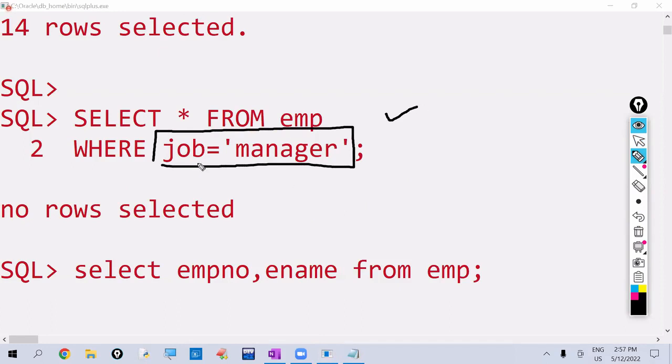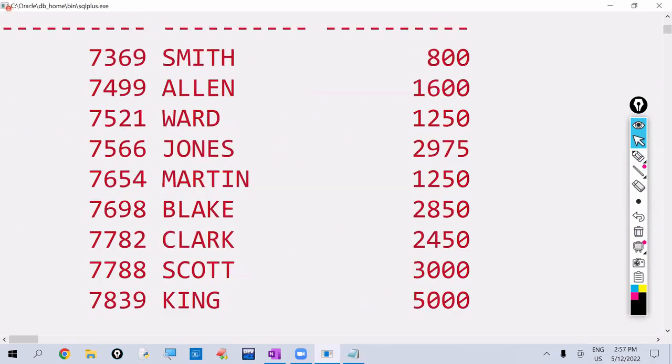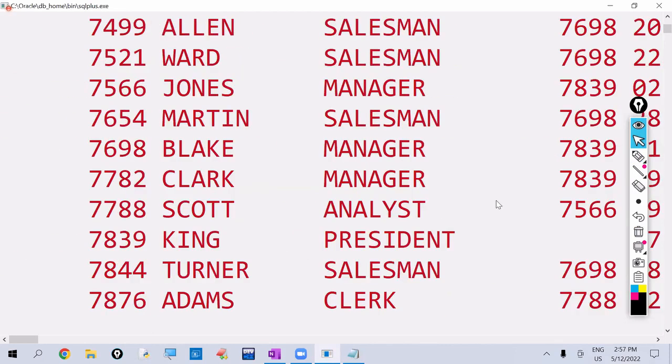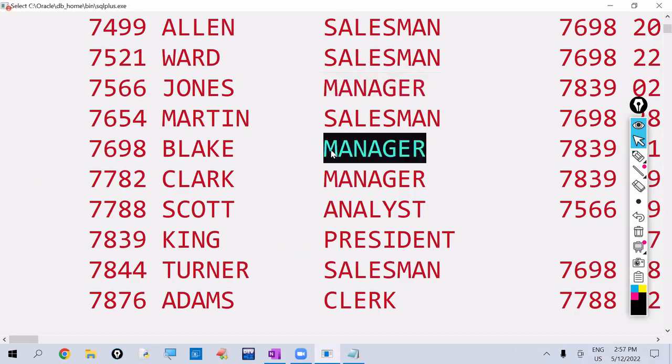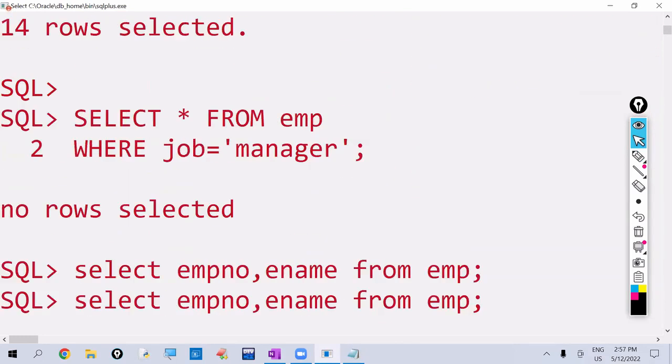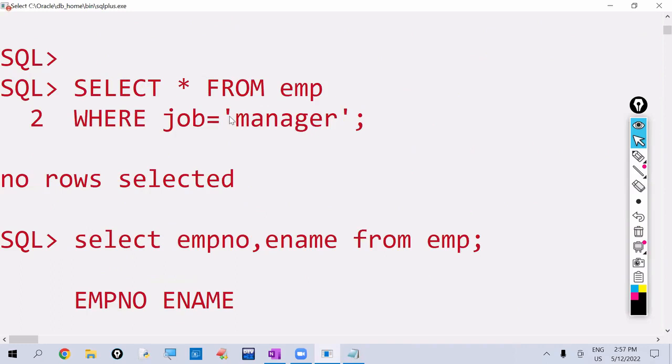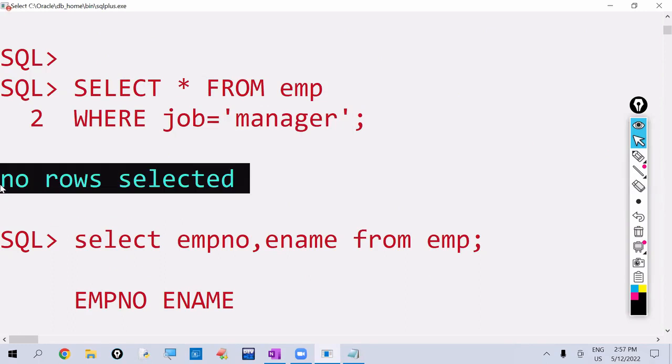Here it is comparing string value, the job column value, with manager. So in the job column, observe here, data is in uppercase. Observe, manager value is in uppercase. But you are comparing with lowercase manager value. Uppercase manager value is not equal to lowercase manager value. So that's why it is displaying no rows selected.